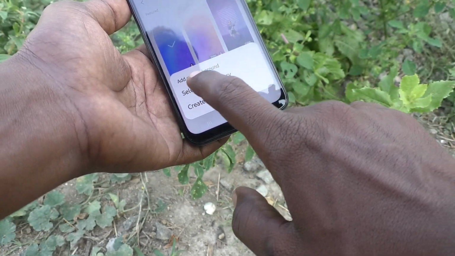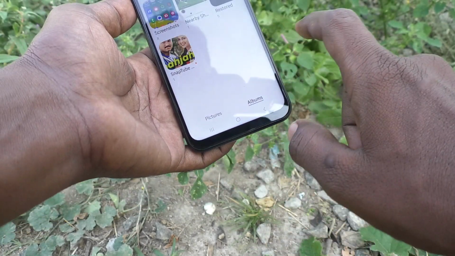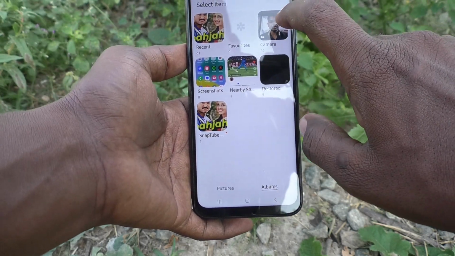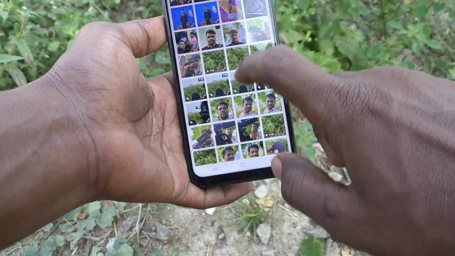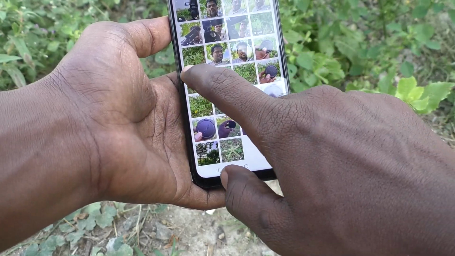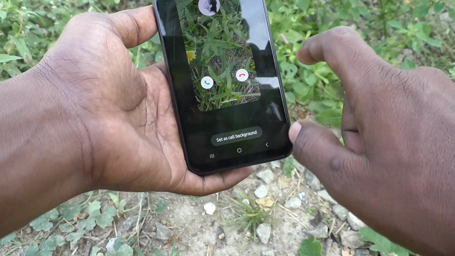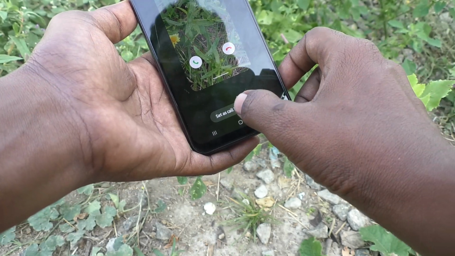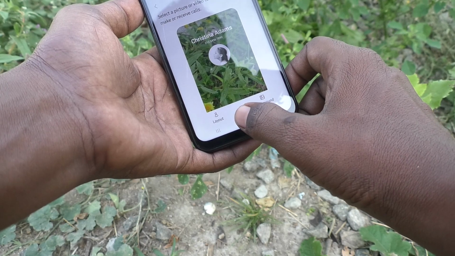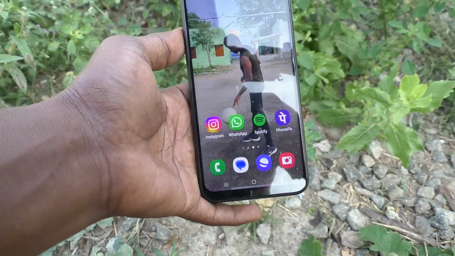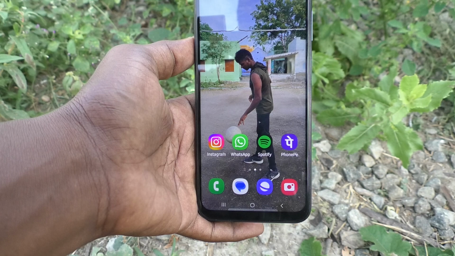You can select photo as a background. Click on gallery and then click on camera folder and select any file here. I am selecting this file and click on set as call background, and hereafter call background will be what you have selected from gallery.